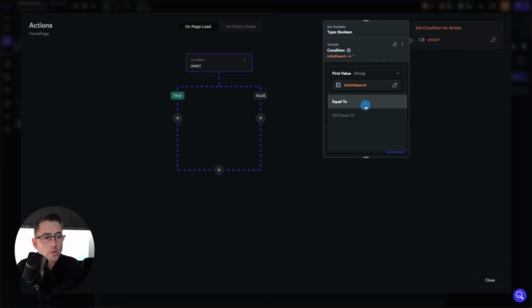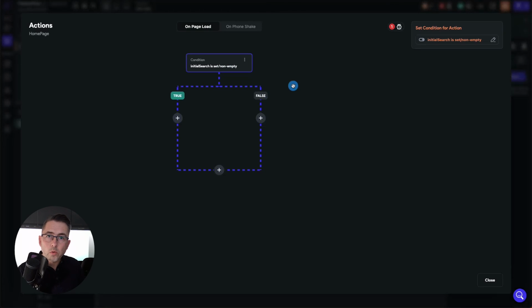And we're going to say now, is it equal to, not equal to, is it set and not empty, or is not set or is empty? Well, we want to check to see if the value is set and that value is not empty. So it's going to be the third one we're going to choose here. Select that, hit confirm.